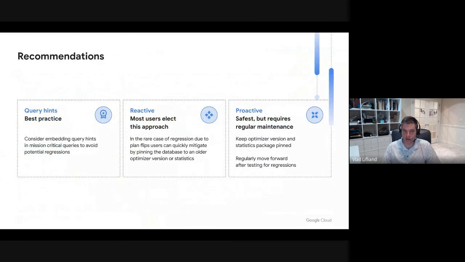So how do we recommend to use all this? First of all, for the most important and mission-critical queries, we recommend using query hints to avoid any potential regressions in the query plan. For the vast majority of the queries, most users will choose to be reactive. In the rare case of a regression due to query plan flips, users will pin the database to an older optimizer version or an older statistics package, and this way users can quickly mitigate a regression.